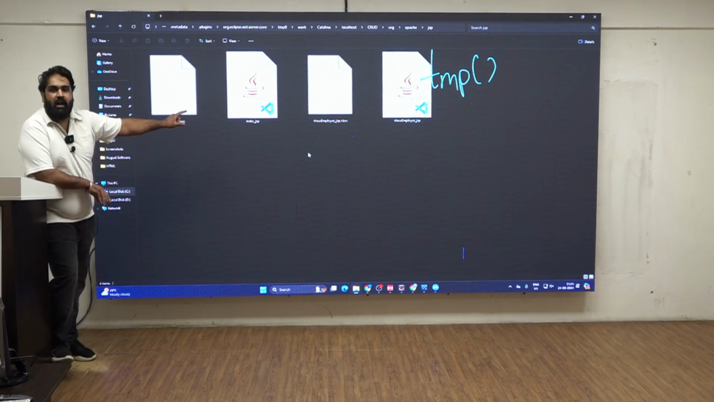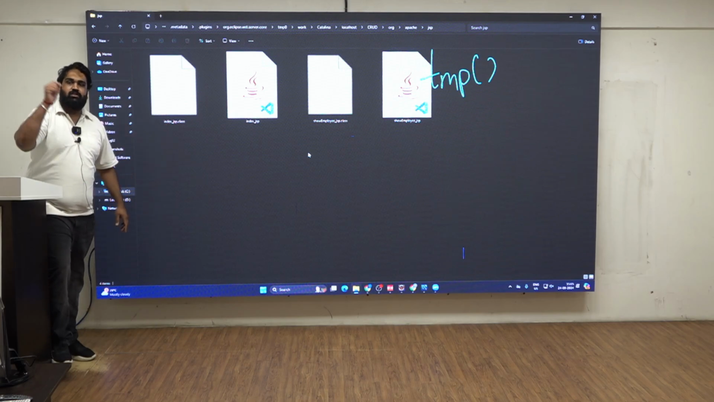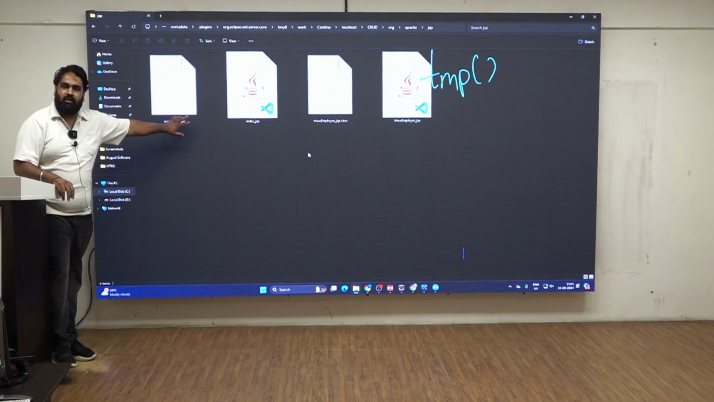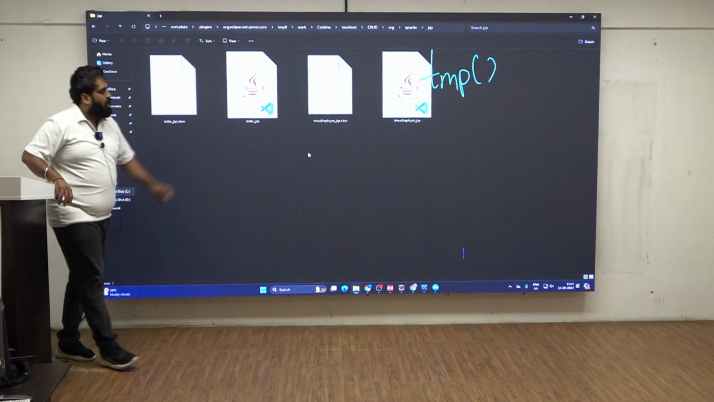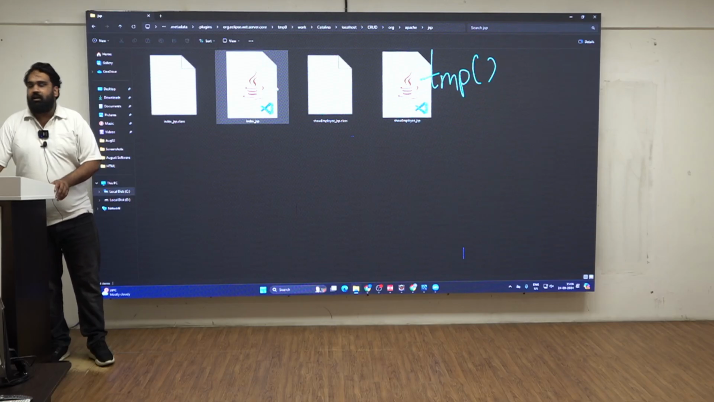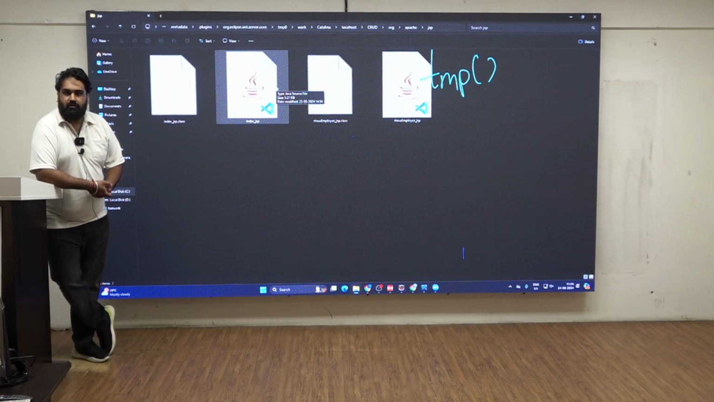I had index_jsp.class, because I had created index.jsp. That index.jsp is also converted to index_jsp.java. The .java extension is not shown, but you can see it is a Java file. If I hover on it, it reads as Java source file.